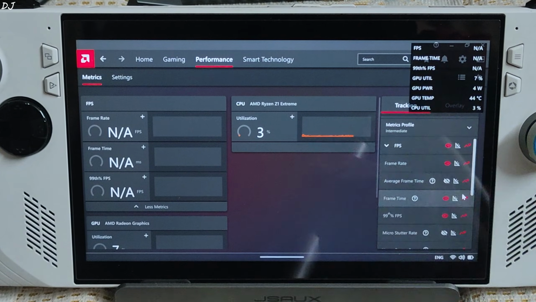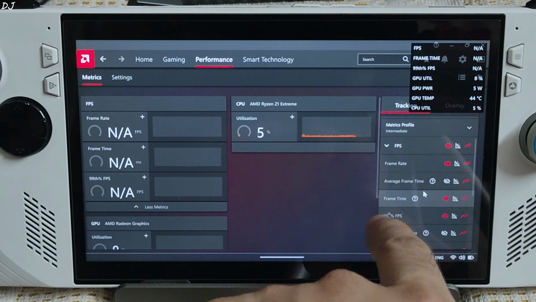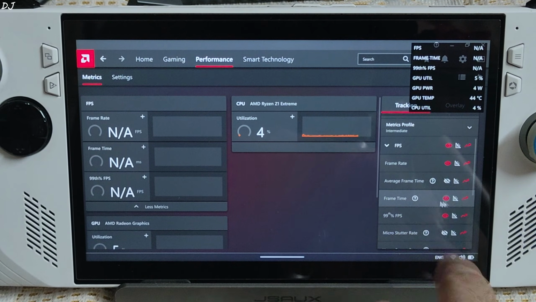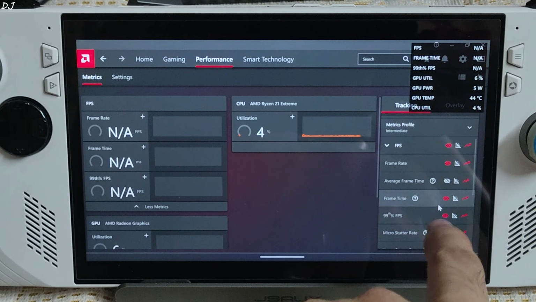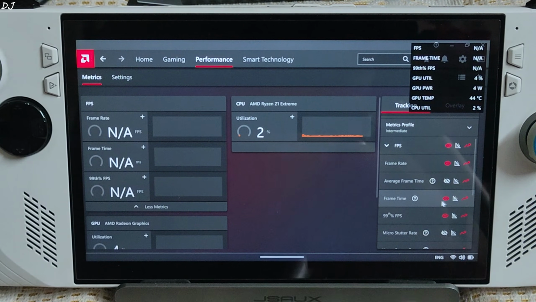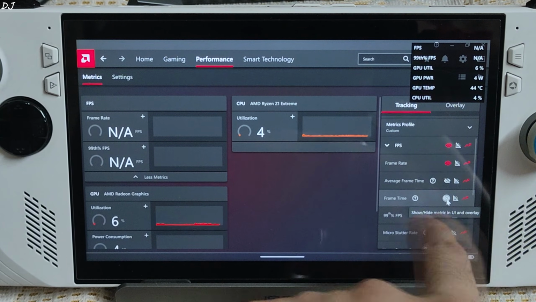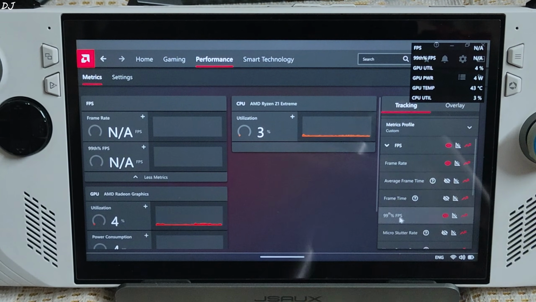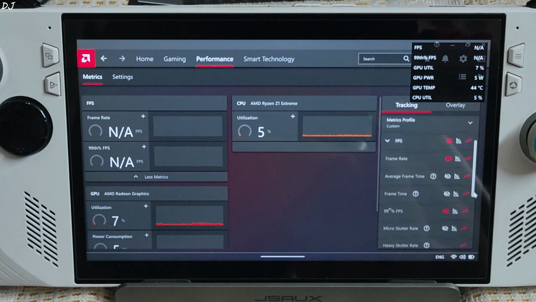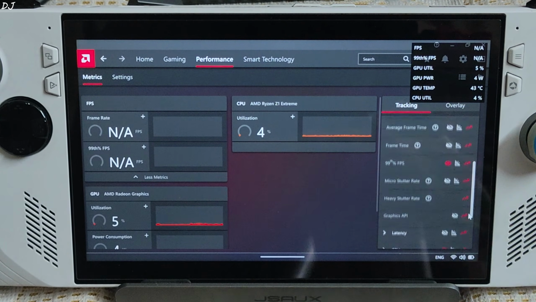Frame rate included. Next we have frame time. I'll just remove it. Click on the eye icon next to it. Red color means it's activated. Click on the icon. Gray color means it's disabled, gone from the overlay. 99 the FPS value, I'll keep it. Micro stutter rate up to you.